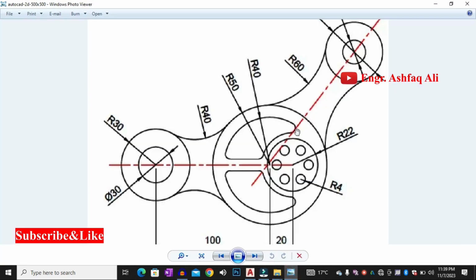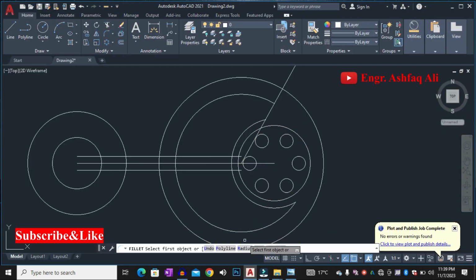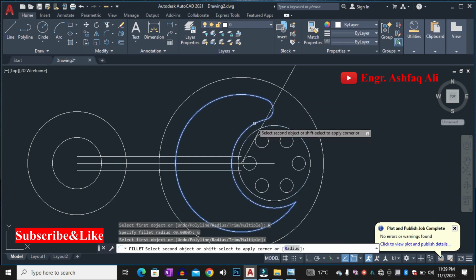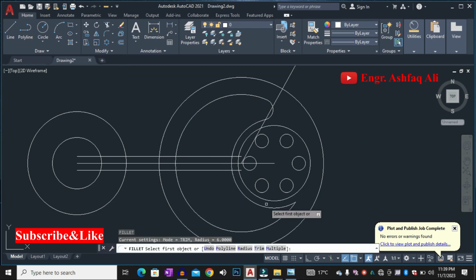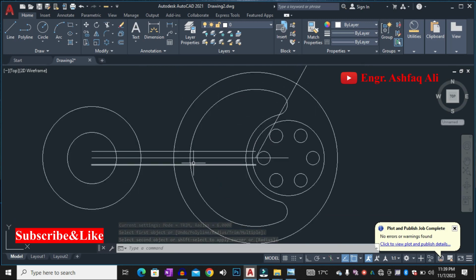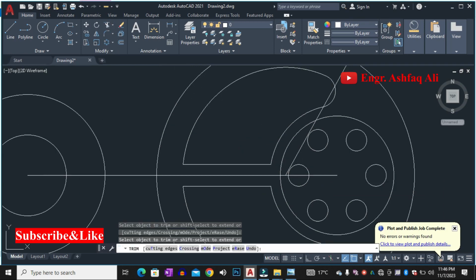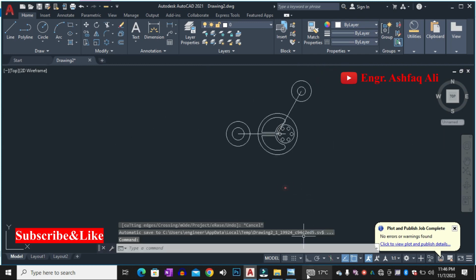As in the figure, the two edges on both sides are filleted, so give a proper fillet radius of 6. Now trim the extra entities. So I have trimmed the extra entities.